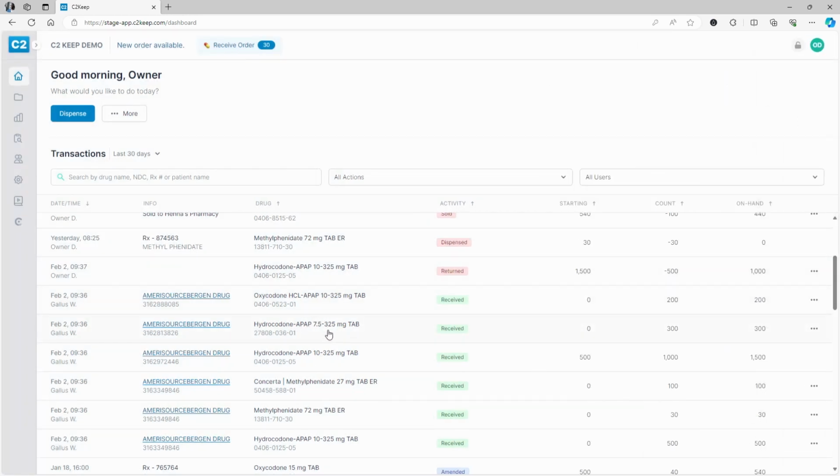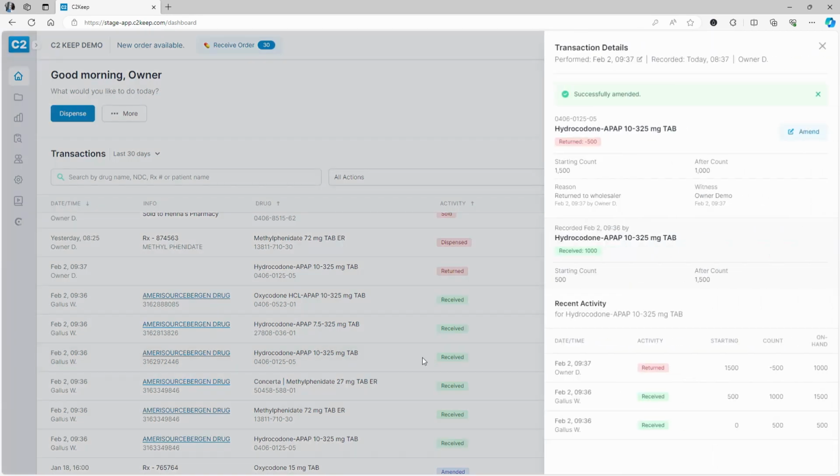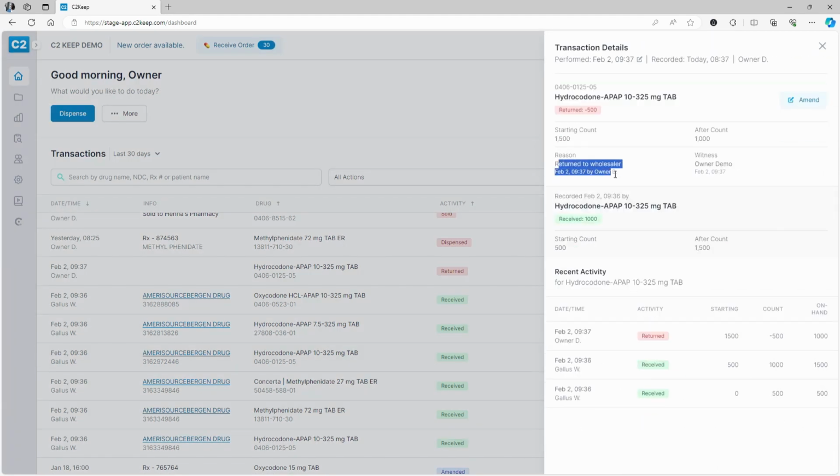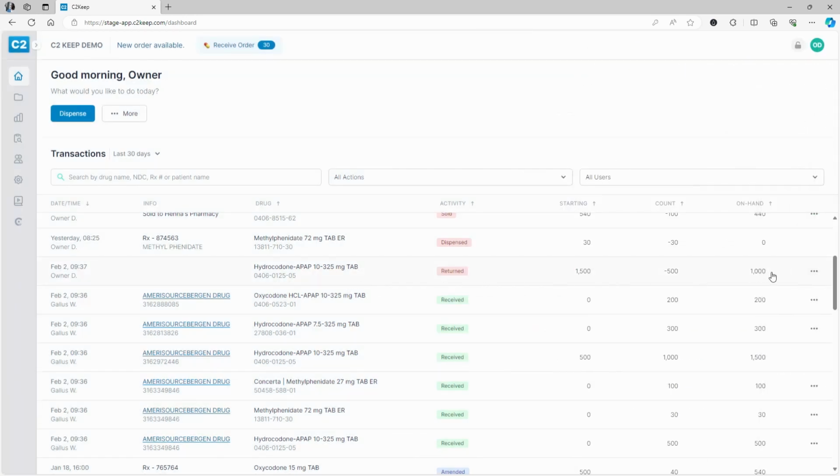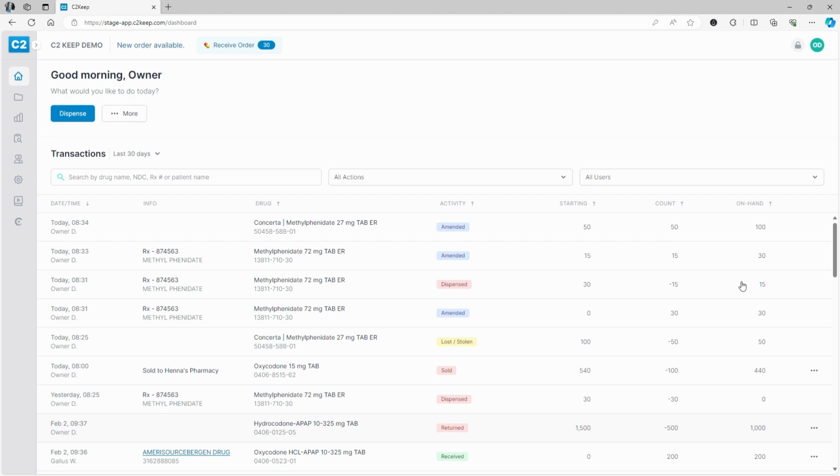This is the received right here. Received, and then a returned 500. So you can see it was returned to the wholesaler. So you should have 1,000 on hand for this drug now. Now, that's how you would handle amending transactions manually.